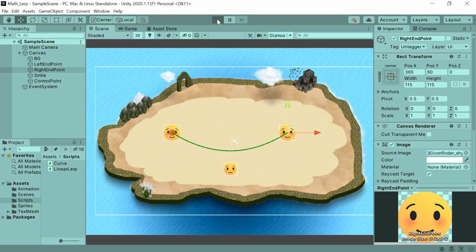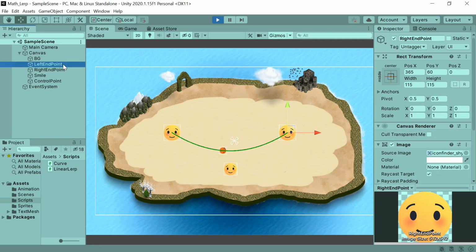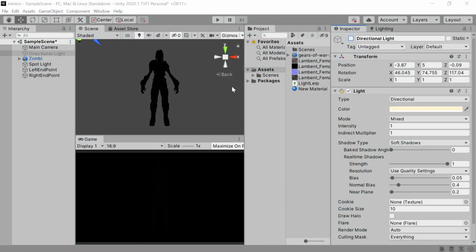Okay, back to Unity, let me run the play mode one more time. Good, it works fine. I can move the target positions. In any case, the smile object will move along the curve. Okay, so far so good, but let's do something more serious. Let's see how the Lerp method works with quaternions.